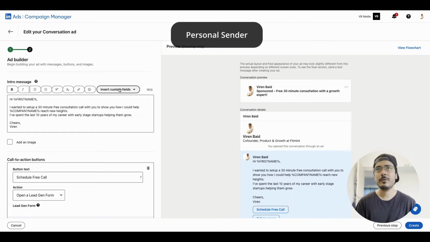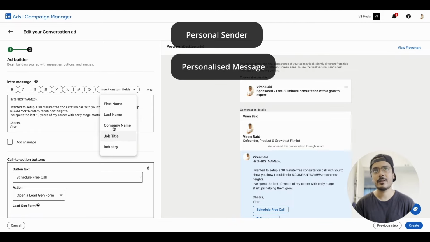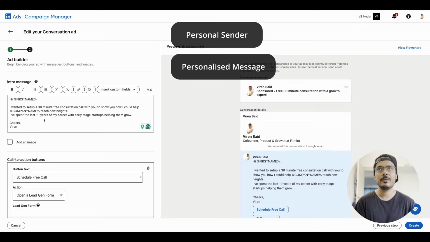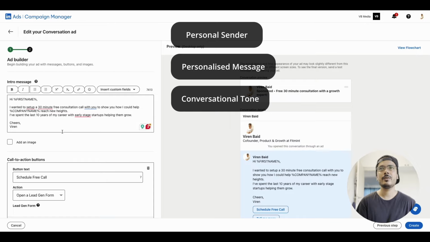The next tip would be to personalize these messages as much as possible. There are these fields that LinkedIn provides us to use in our message, and we should use them to personalize this as much as possible. The third tip would be to have a conversational tone. You want the user to feel like they're having a chat with you and not a bot, right? So keep this as much as possible like a message that you would actually type and send someone.